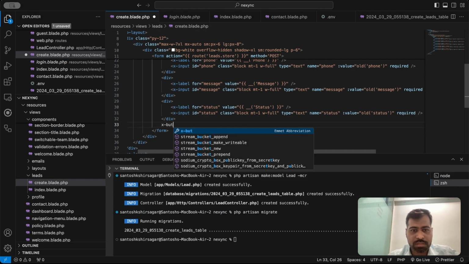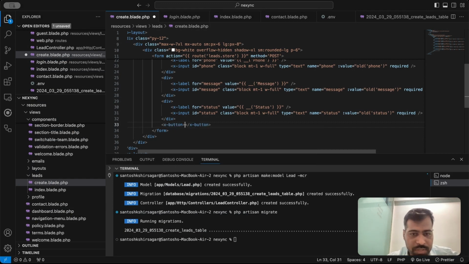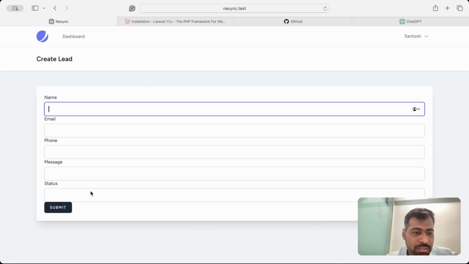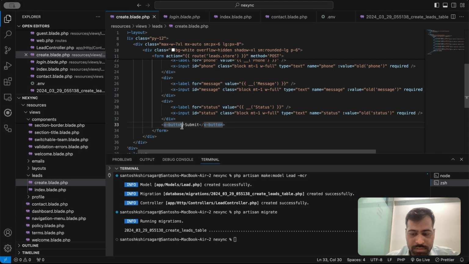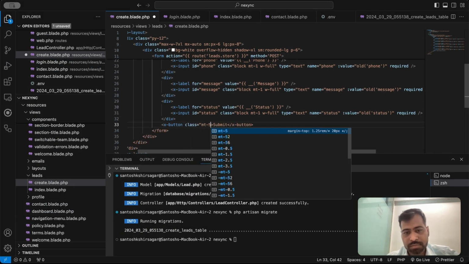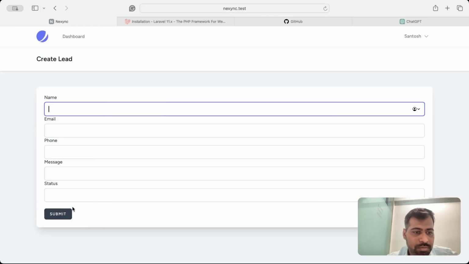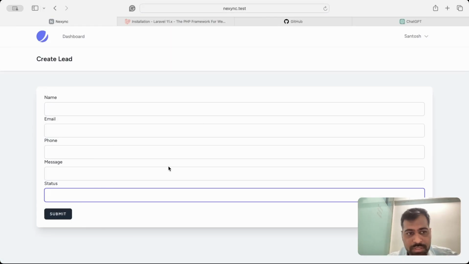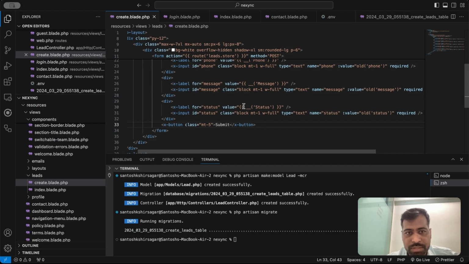So x-button. This is also one component we have from Jetstream. So submit, and add a class margin top, so mt-5. Okay, now this will submit to that particular store method.